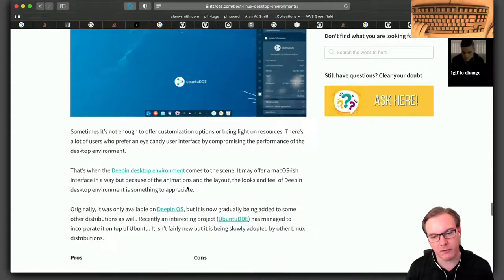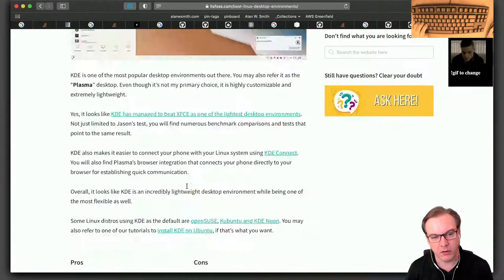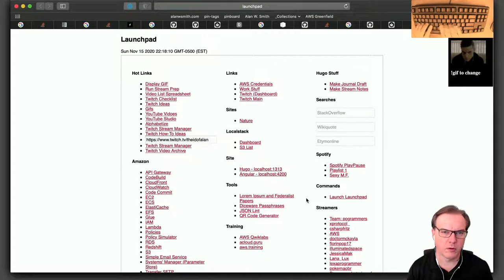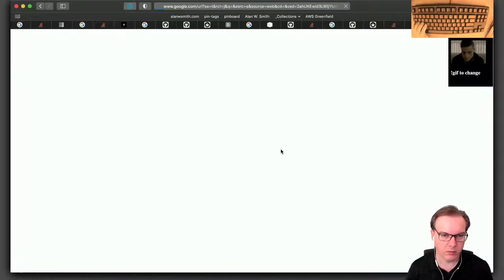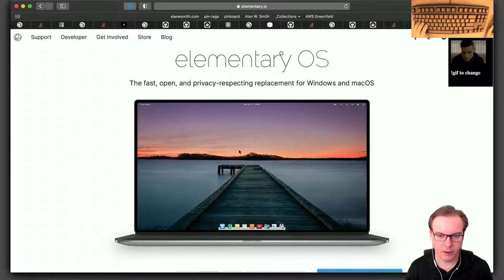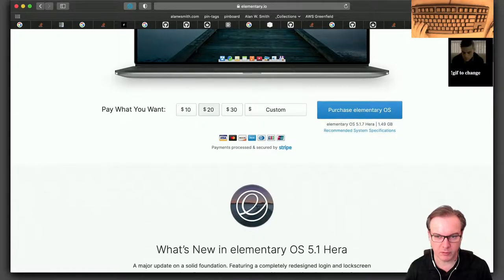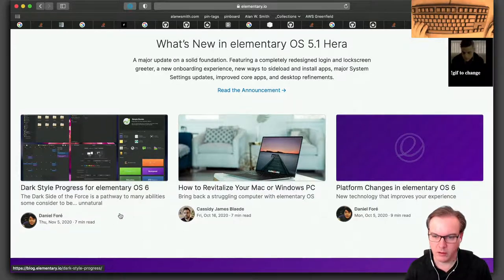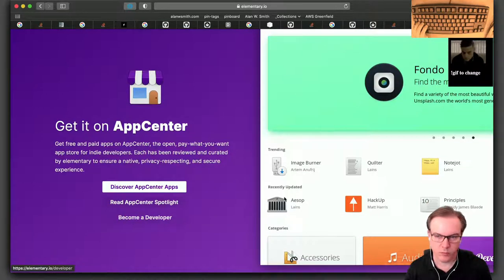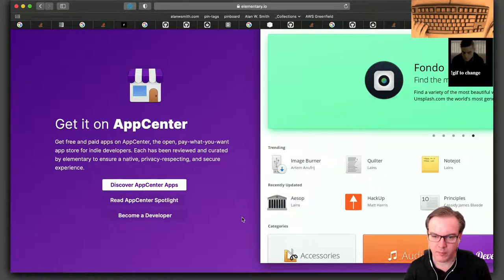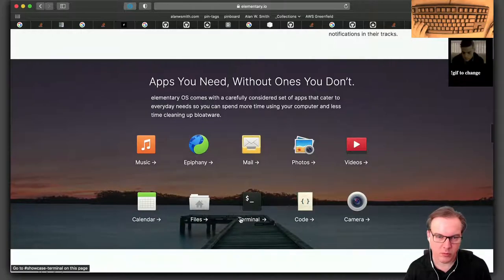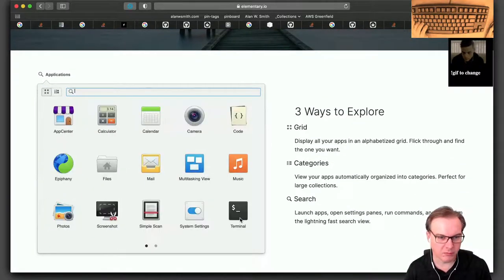See, I'm not as big a fan of the photos on the backgrounds. That's probably not surprising at all. Elementary OS 2. I don't know Elementary OS. I spelled that all wrong, but it's going to get me there. It's really elegant. It's a neat photo. Oh, this looks like they did a Mac type thing. Little Windows stuff, yeah. How to revitalize your Mac or PC. Multitasking view, yeah. Apps you need without the ones you don't. I dig it. That's good icon design.